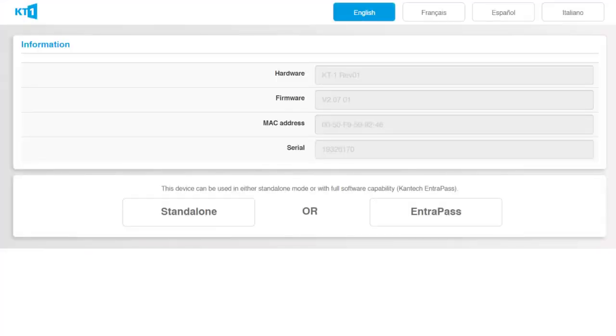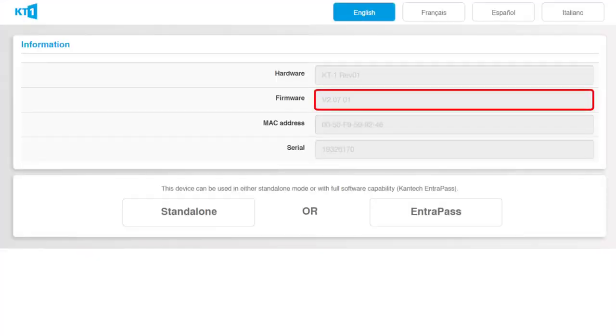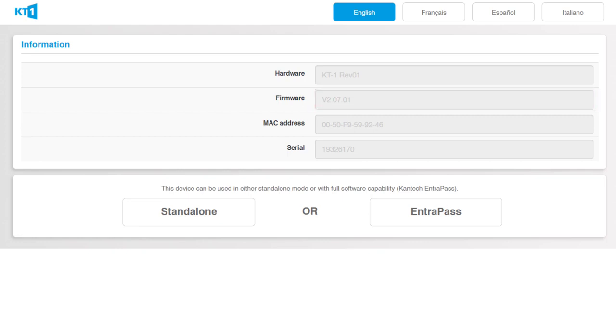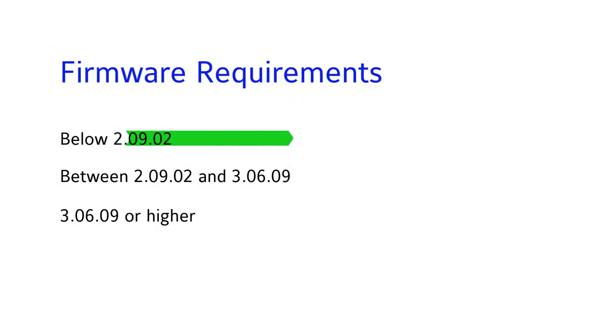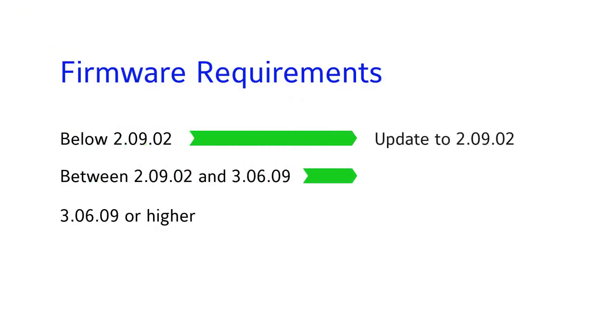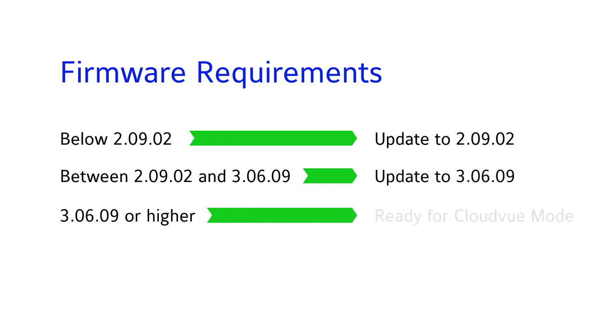The first thing you will need to check is the firmware version reported by the controller. The controller should be using firmware version 3.06.09 or higher. If the controller reports a version earlier than 2.09.02, you will need to update it to 2.09.02 before you can update to 3.06.09.